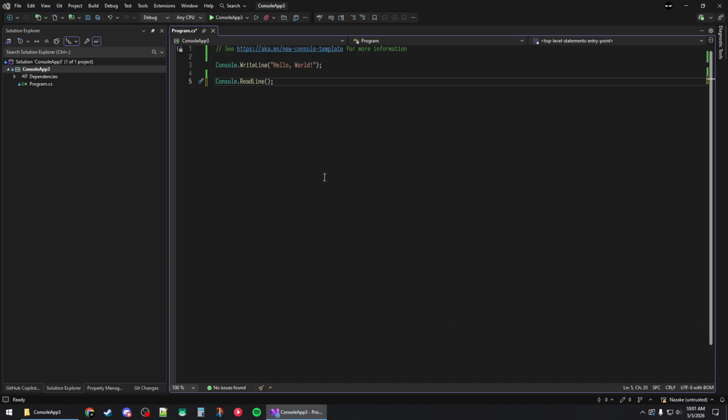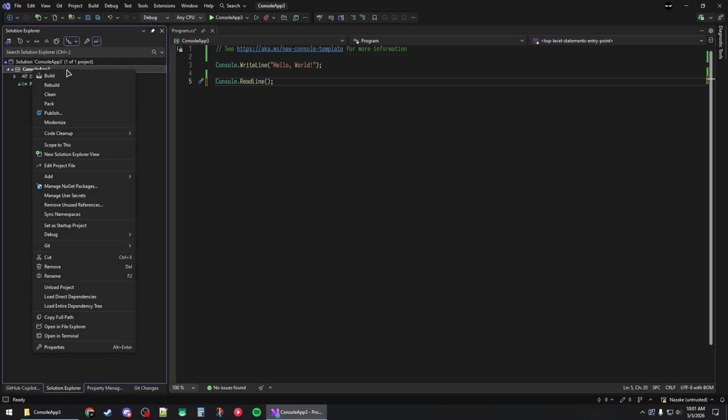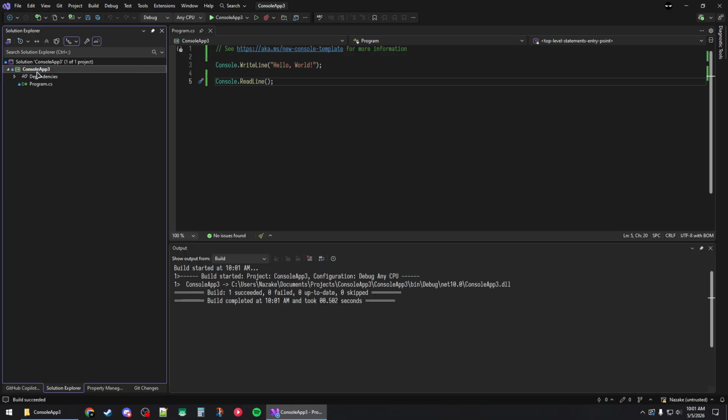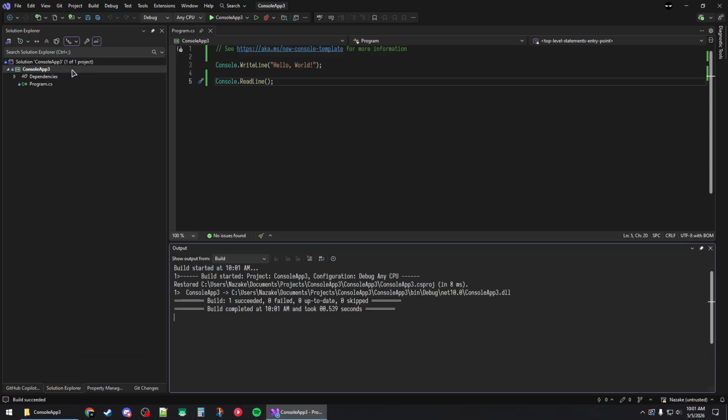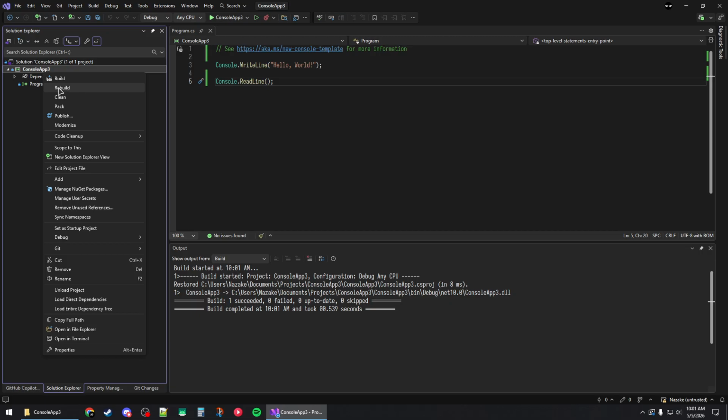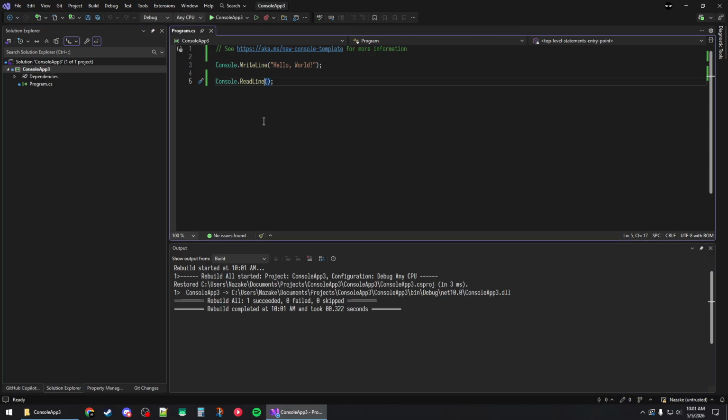How do you compile code in Microsoft Visual Studio? So after creating your project in the studio, all you need to do is right click on your project here and then choose build, or you can choose clean and then build again to clean the previous files and do a rebuild, or you can just click rebuild directly.